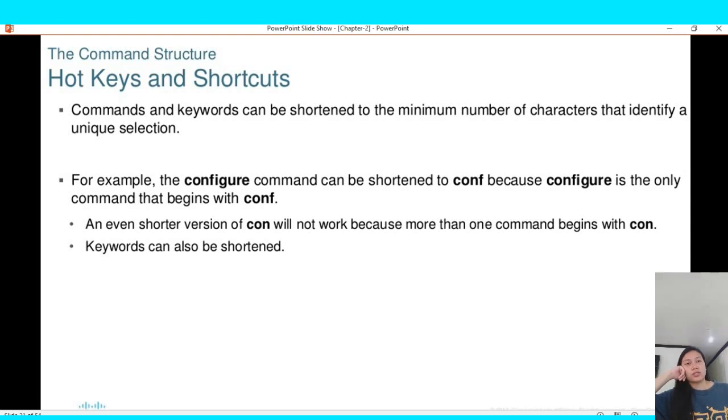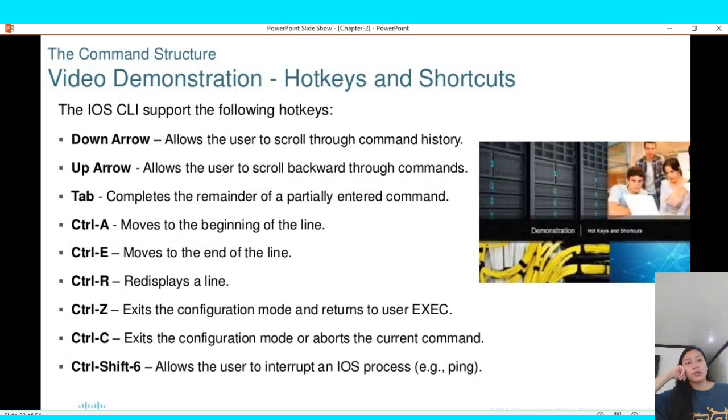IOS help features. In IOS, context-sensitive help provides a list of commands and the arguments associated with those commands within the context of the current mode. To access context-sensitive help, enter a question mark at any prompt. So let's go to another slide. In this, we can see the IOS command syntax check. The command line interpreter checks an entered command from left to right to determine what action is being requested.